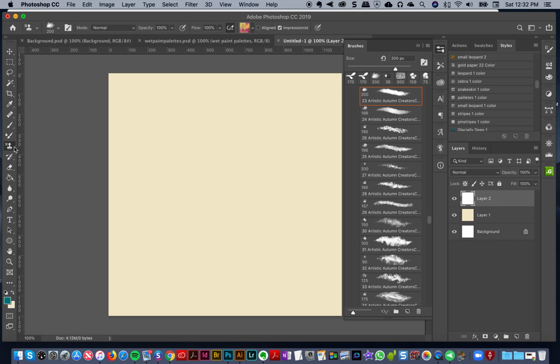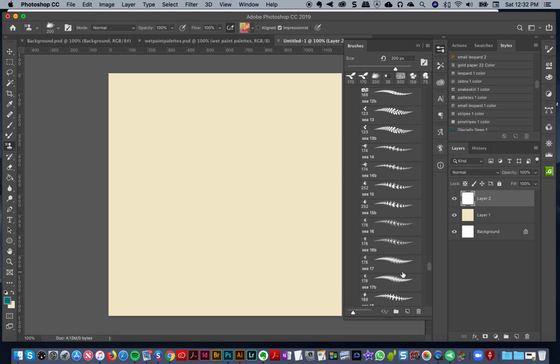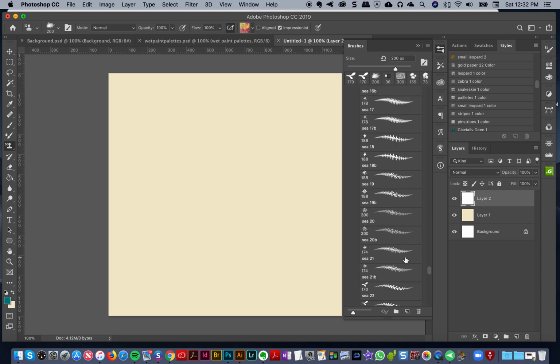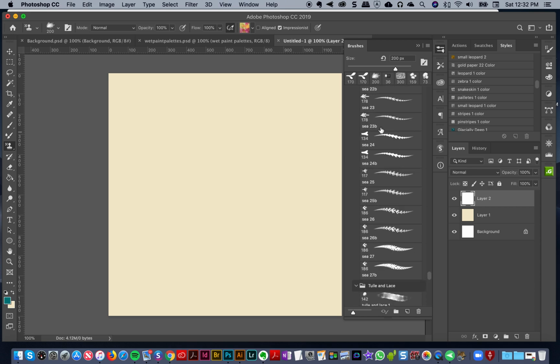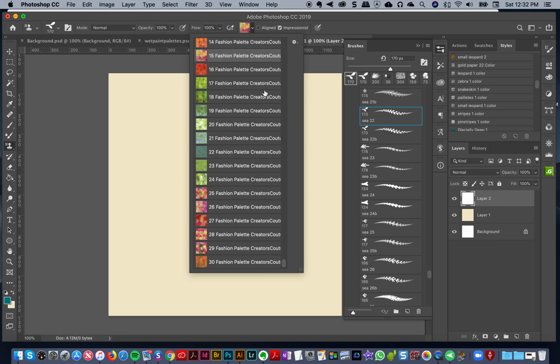pattern stamp tool. And most of you are familiar with my pattern stamp brushes and using the color mixing with the pattern stamp brushes. But if you're not, you can check that out on one of my other playlists. Let's go back here and I'm selecting brush number 22. And then I've got my color blender color palettes from this collection loaded.